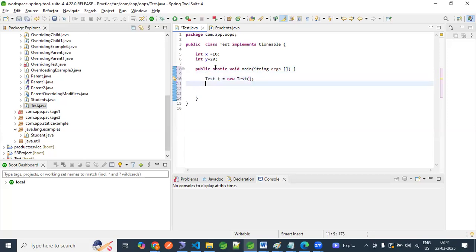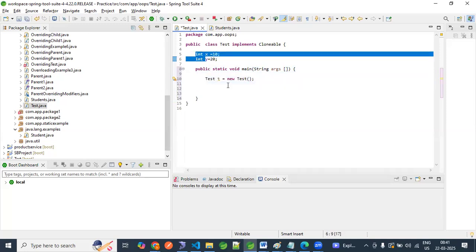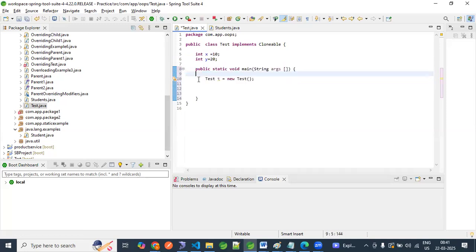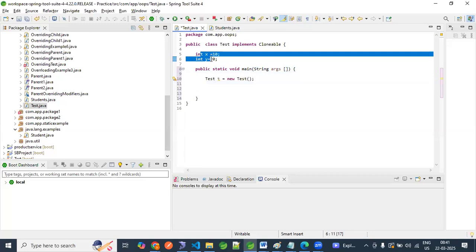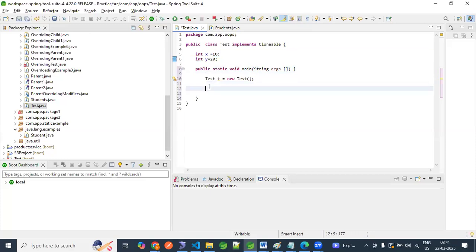I need to touch this instance variable from the static area. So how can I touch it? I will use an object reference to touch this. Without that, we cannot, right? Now we will try to print some output. Then we will apply cloning. Okay.